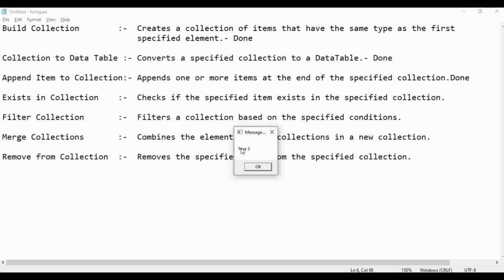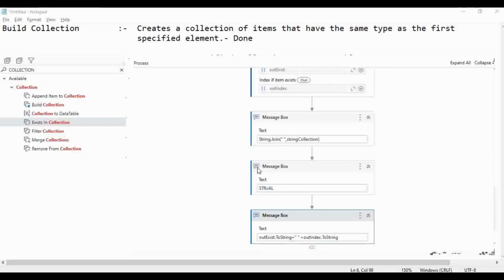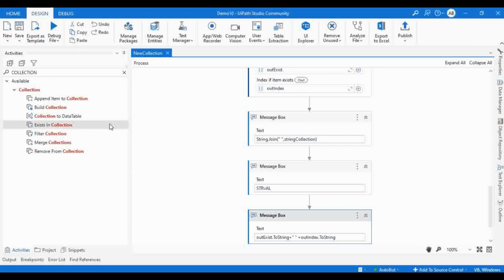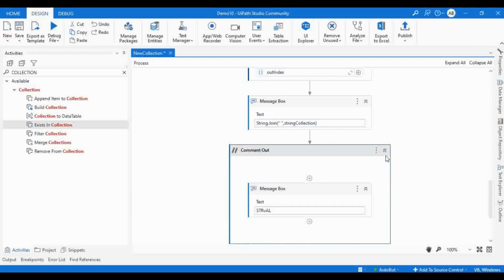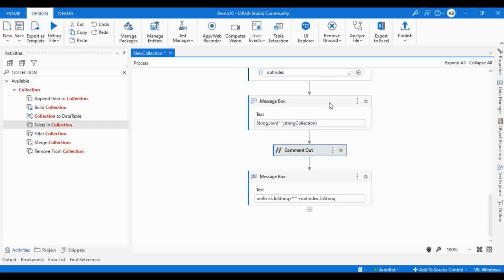Okay, and here we can see it has written the true value because it means YouTube is present in the collection. So that is the purpose of Exists Collection. Instead of writing the expression, you can actually use this activity to check whether it is present or not. Okay, so let me do one thing. Let me comment this activity. Okay, and we are printing existing collection, so that is fine.